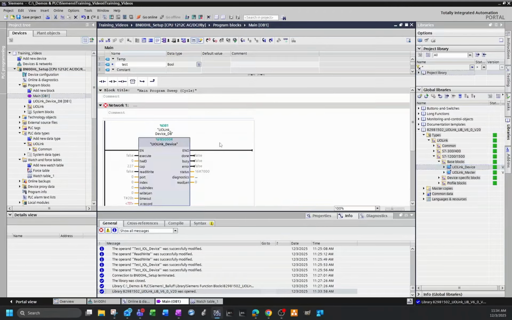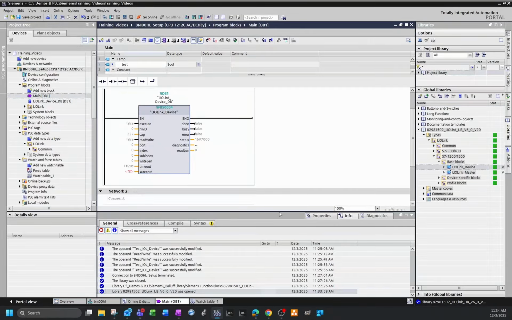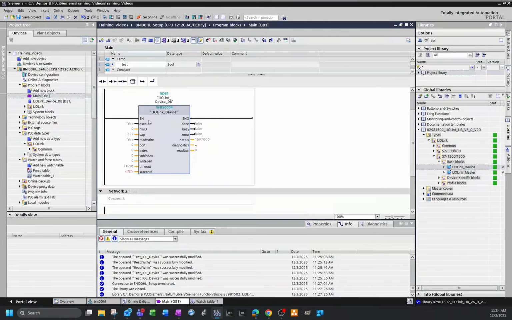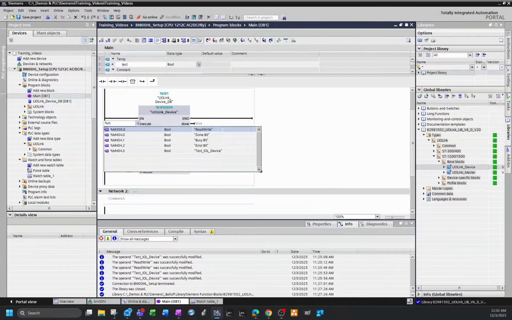Now that we have our device configured, the next step is to map the data associated with this IO Link device. To do this effectively, I've already created some predefined tags that will be used to reference specific data points within the device. These tags are essential for accurately mapping the data and ensuring that it's correctly interpreted by the program.